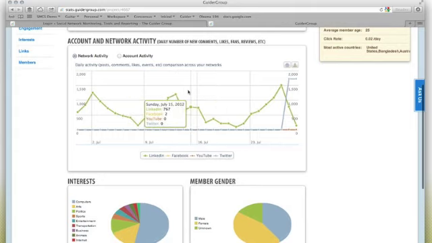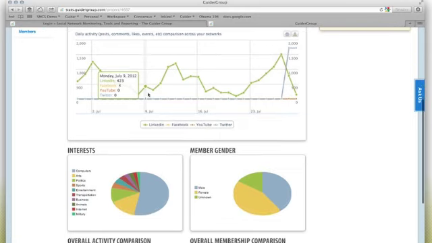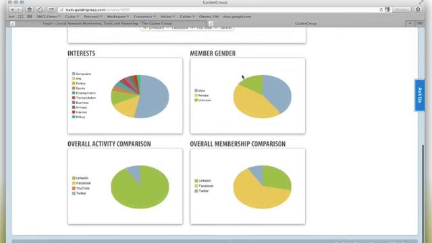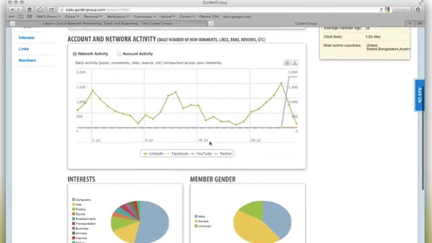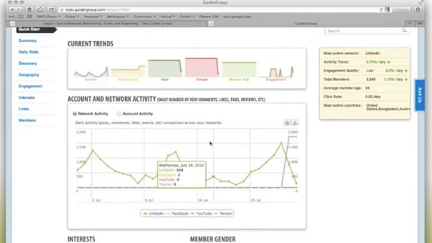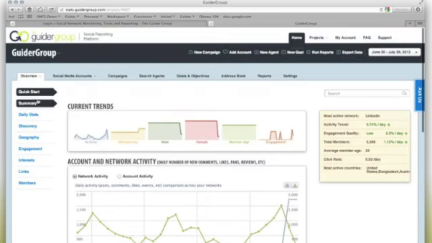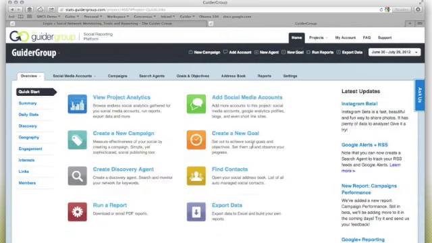Very cool. One nice thing about this data is that even if you set it up at a certain date, it will actually go back through timelines and posts and give you data from before the tool was set up, which is very, very nice. Interests, member genders, overall activity, lots of good data that you can use to make decisions, and it is high quality data that it extracts from these different networks. So I'm going to go back to the main activity page, or the main project page.